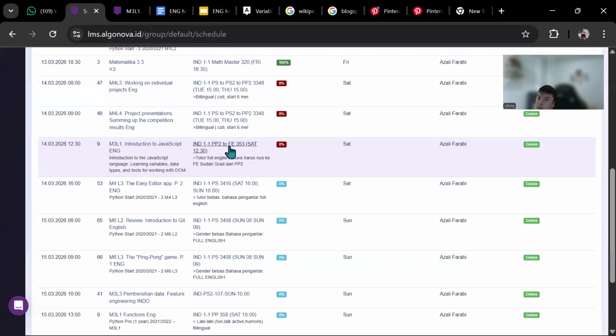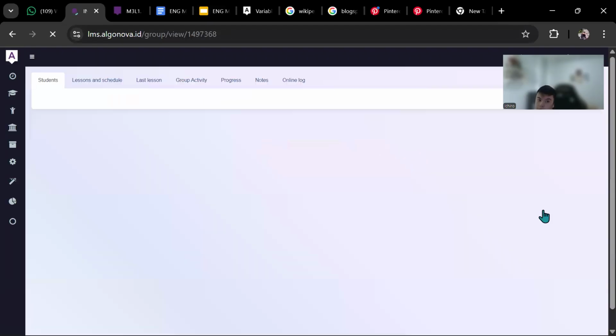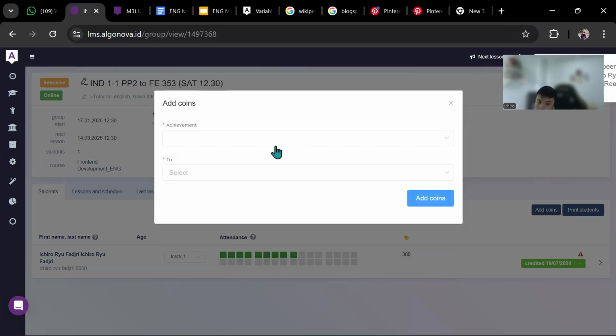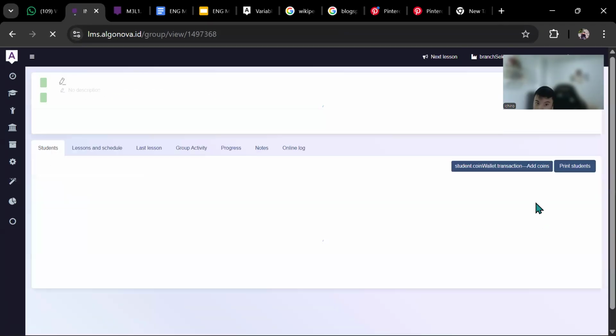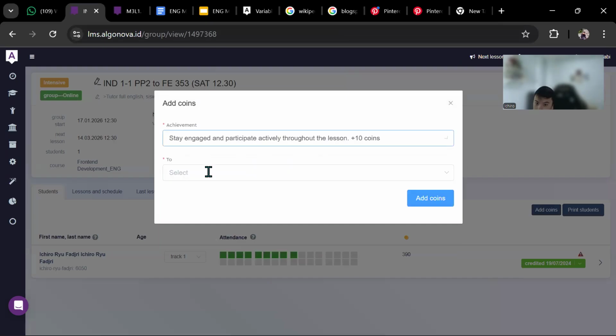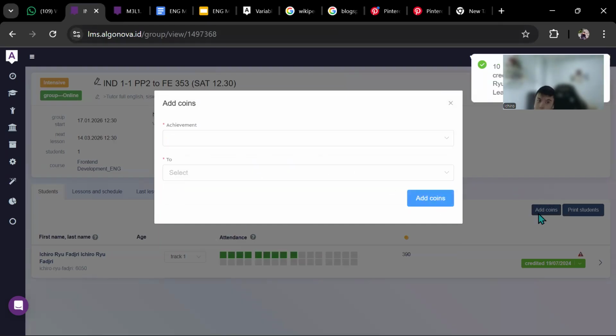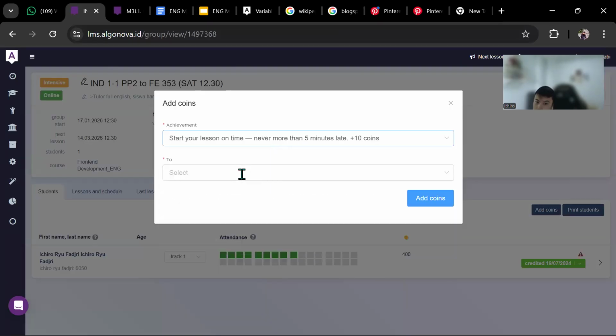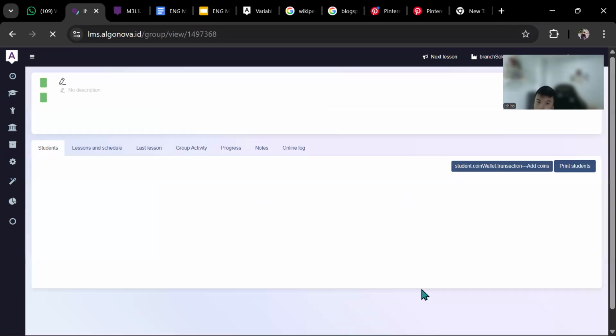Okay. As my appreciation, I want to give you some coins, Ichiro. I really appreciate what you did today. So let me give you the coins. Ichiro is quite a polite student. I like you, Ichiro. And Ichiro also stayed engaged in the lesson. Thank you so much for that. And I also like that you came 5 minutes early. So you are a diligent student.